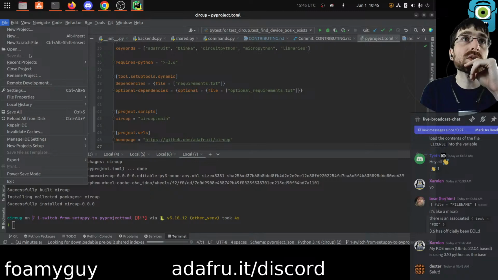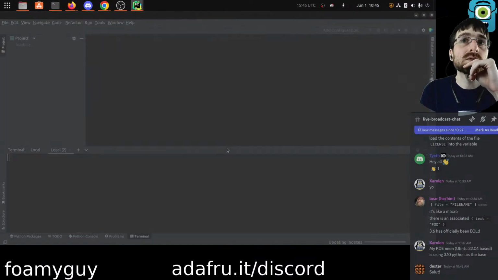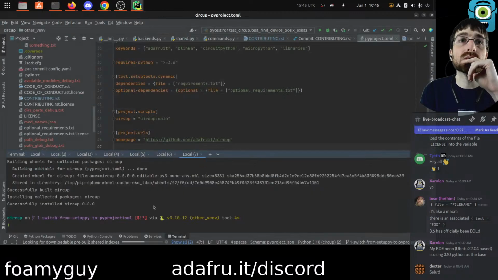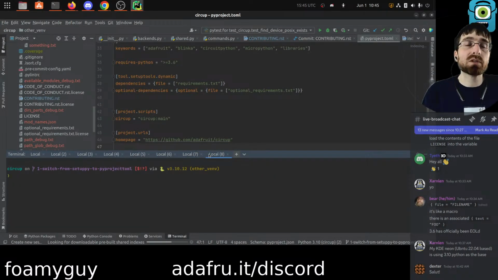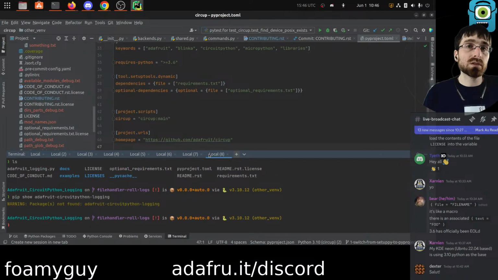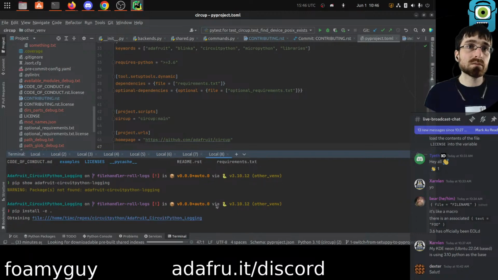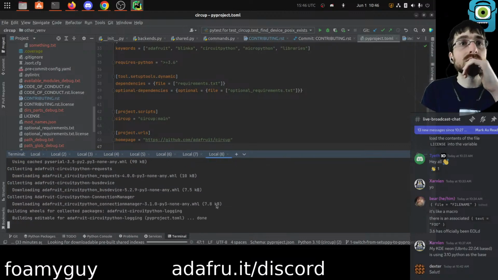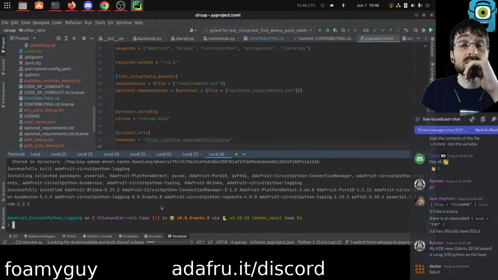How do the other libraries behave? Well, let me go here, actually. I have a lot of tabs open now. So this has a pyproject.toml. It's not installed. Okay, that actually behaves the same. Okay, well, fair enough then.